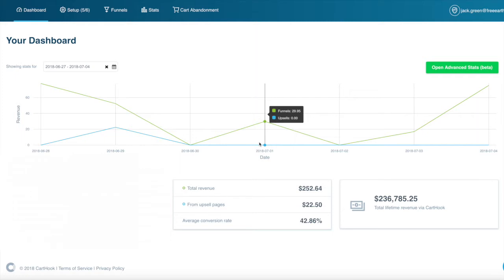But the best piece of Carthook and the most useful aspect is going to be the post-purchase one-click upsells. So with Carthook, you're able to build funnels for individual products. So how that works is you actually can create a specific tag that you put on your product, and when you put that tag on the product, when an individual checks out with that product in their cart, it's going to go to the Carthook one-page checkout, and after the checkout, you're able to take them to upsell pages.